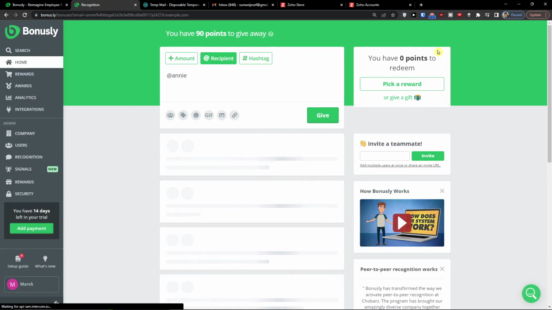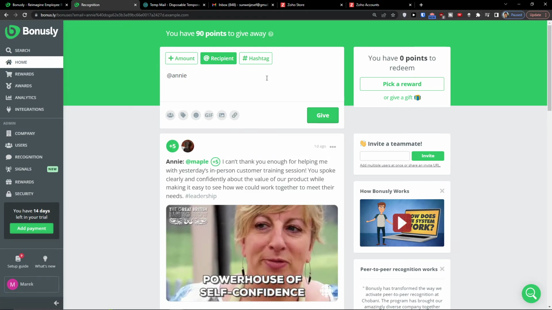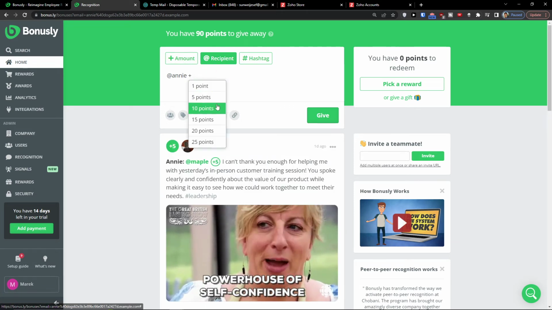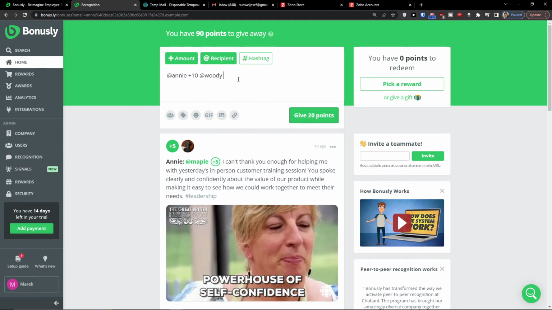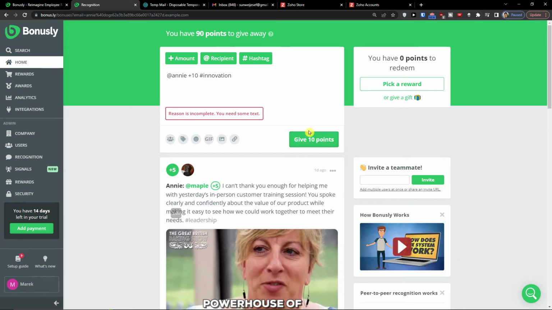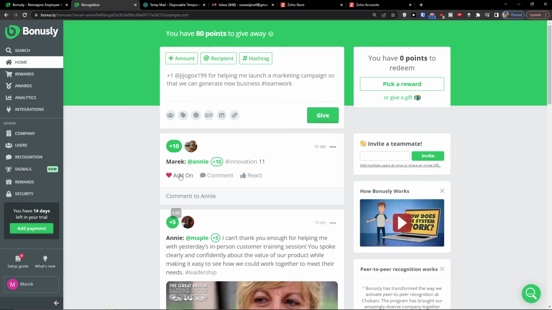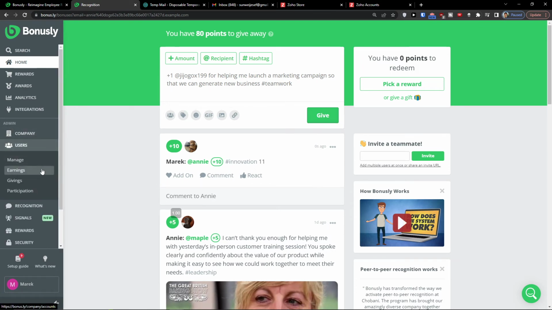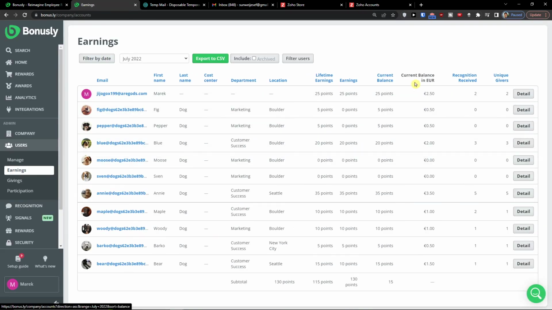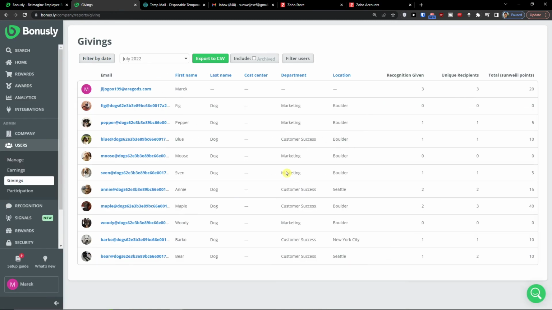So recognize on the top right, and then you have the user here, and I can again give her 10 points, recipient, or hashtag innovation, and voila. So this is pretty much how you can do it. Now this is how the users work. You're also going to have the earnings here. So what are their balances? You're going to have the givings, the recognition given, unique recipients, participation.